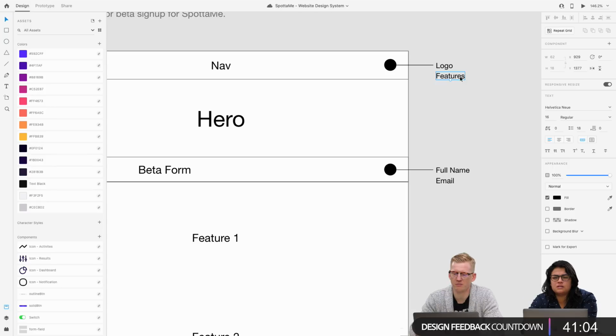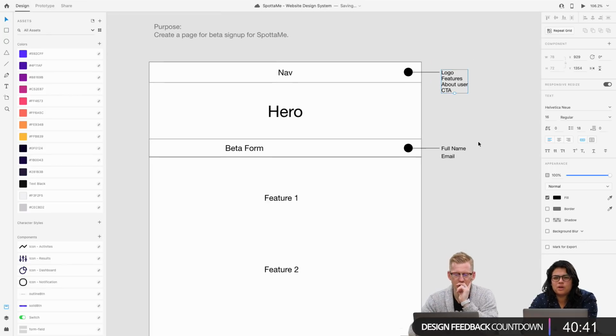And just keep in mind, you know what, I could have actually just done this. There we go, features. What's another thing that we have? We had about the maybe user. Yep. So we'll go that way. And then we obviously don't need to go to the footer. So maybe on the other side we have a CTA. So I think that's it.